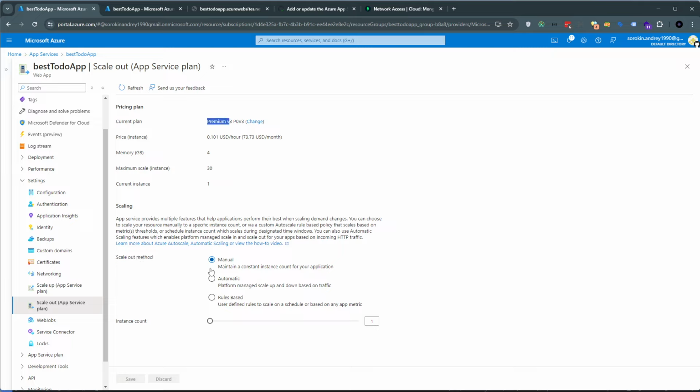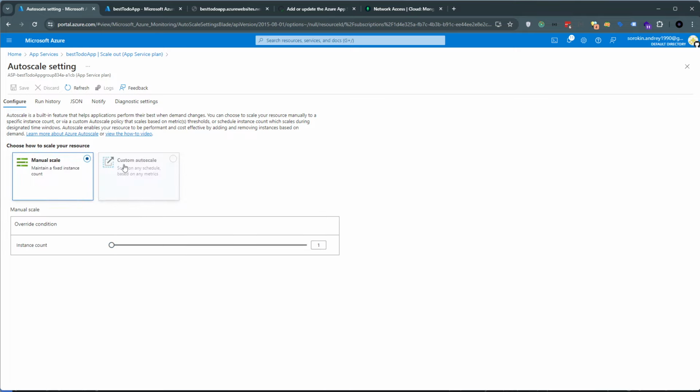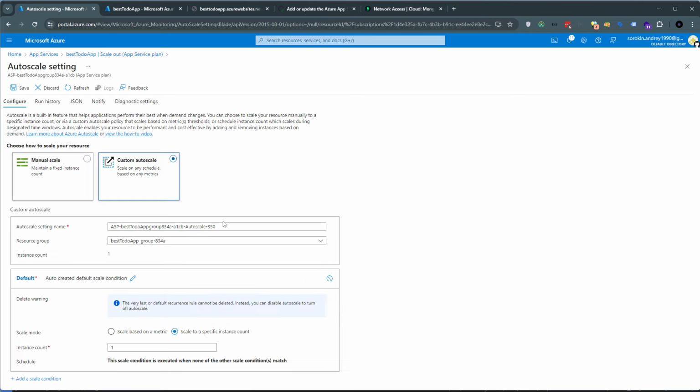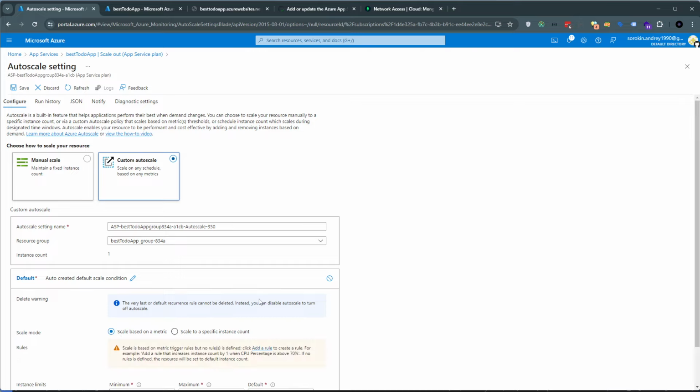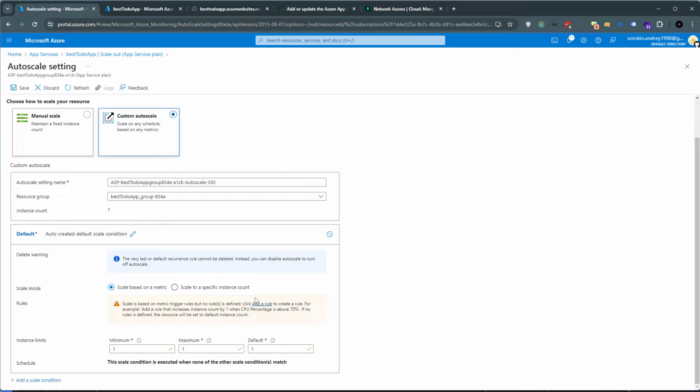But if you select premium, you can now have full control and you can select any of these, right? And if you want this to be similar to Elastic Beanstalk, then you would have to go to rule-based. You click on this link here, manage rules-based scaling. And then you go either manual or you go to custom auto scale, and you select this scale mode to scale based on metric. And you need to click this add rule inside of this warning here, add rule.